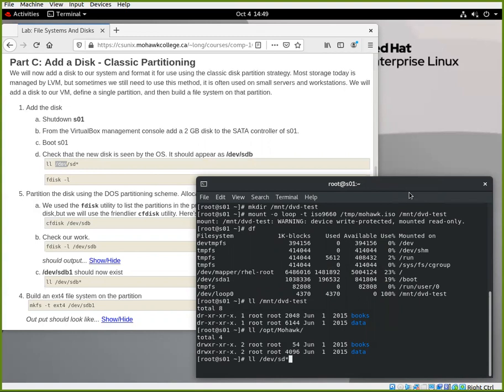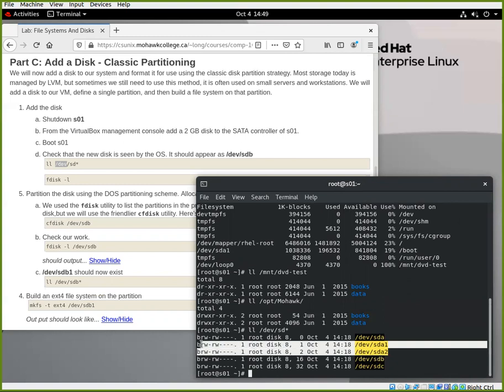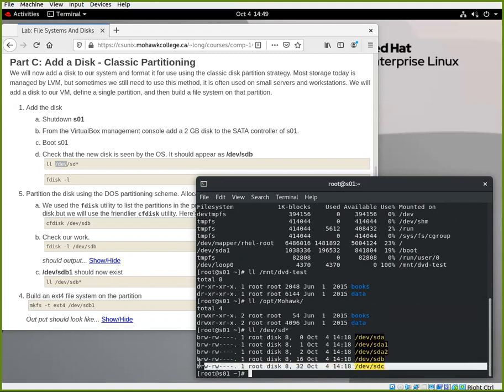ls -l /dev/sd*. This is going to show me everything in the dev directory that starts with sd. Here is our root disk, sda. And here is our new disk, sdb, and our new disk, sdc. What do you notice different about sda and sdb?